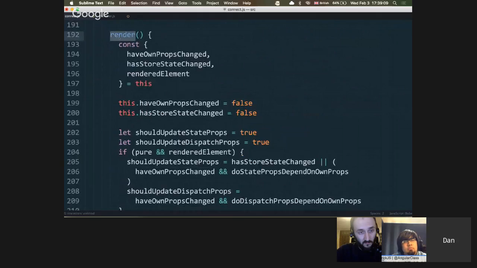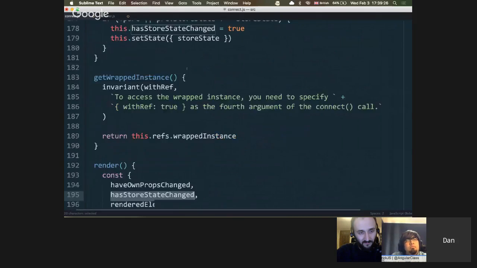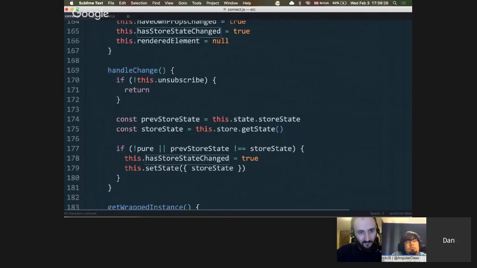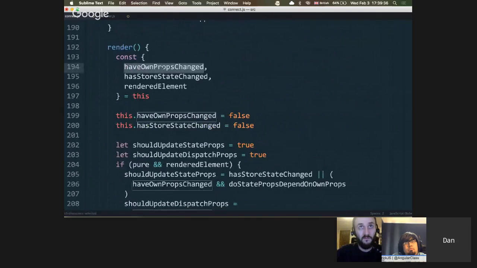So we're in the render method, and this is the meat of the whole thing. We grab the rendered element in case we ever want to return it as is, and we grab whether the store state reference changed. In handleChange, it just checks the root state object, so it's not very interesting. Usually it will change. And have own props changed, which is determined by componentWillReceiveProps. So anytime new props come up, we end up in render, and we know that these have changed.